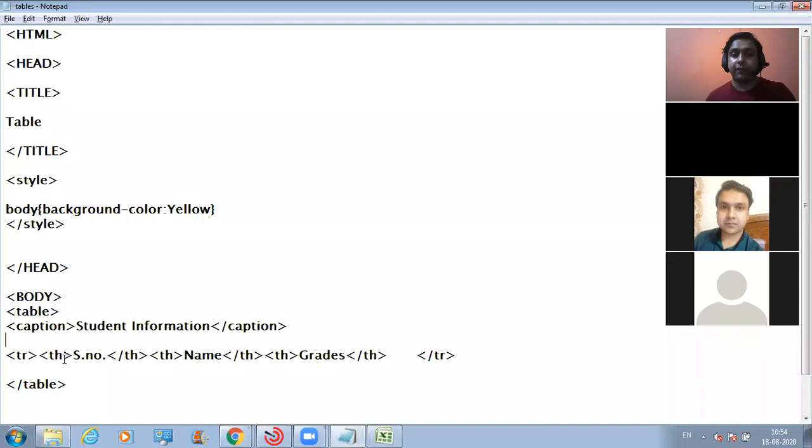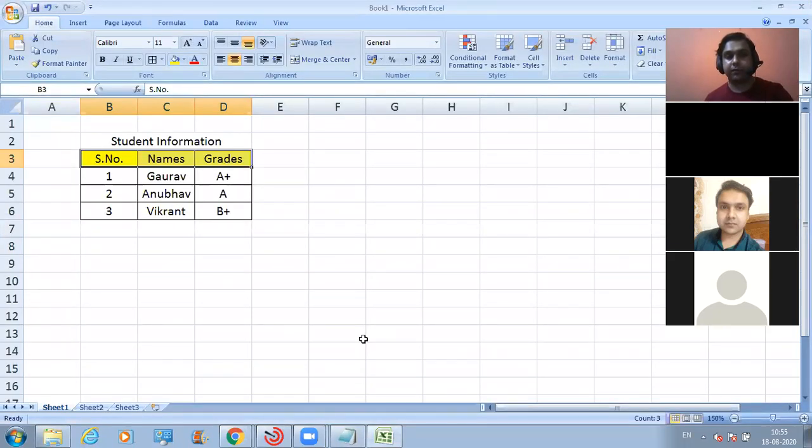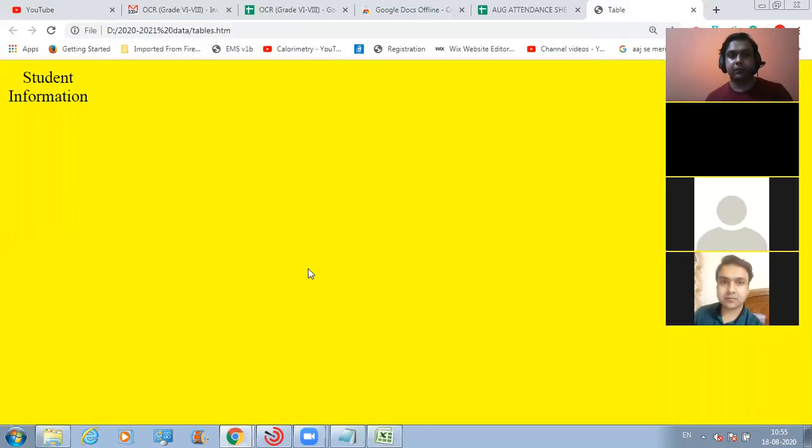So now we are done with defining the first row using these table TR tags, and we are done with defining three different columns using table header tags. Now let's see what is the output we are going to get on the web page. So this is the output. This is the kind of output that I'm going to get on my web page. This is the caption of the table, and this is the first row that I've created using the TR tag, and these are the three fields that I require for my table.